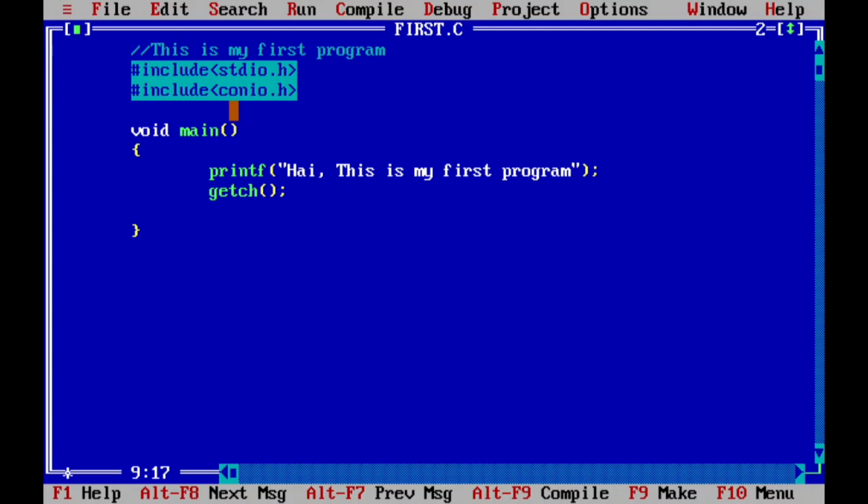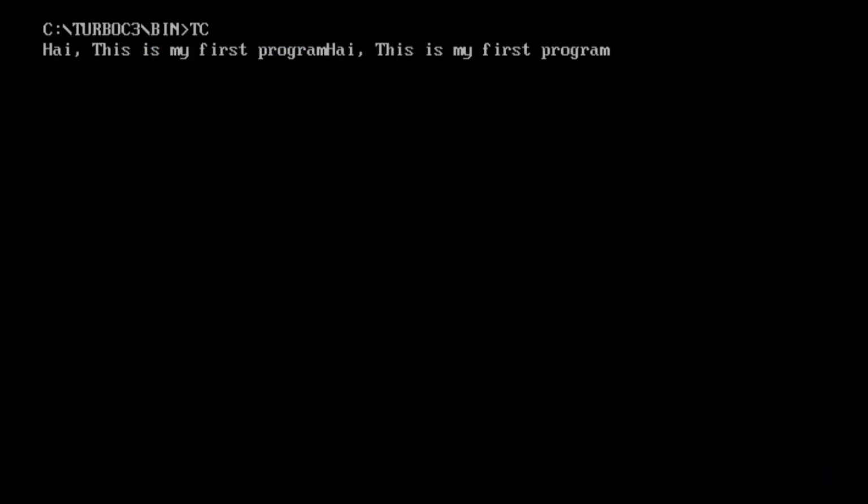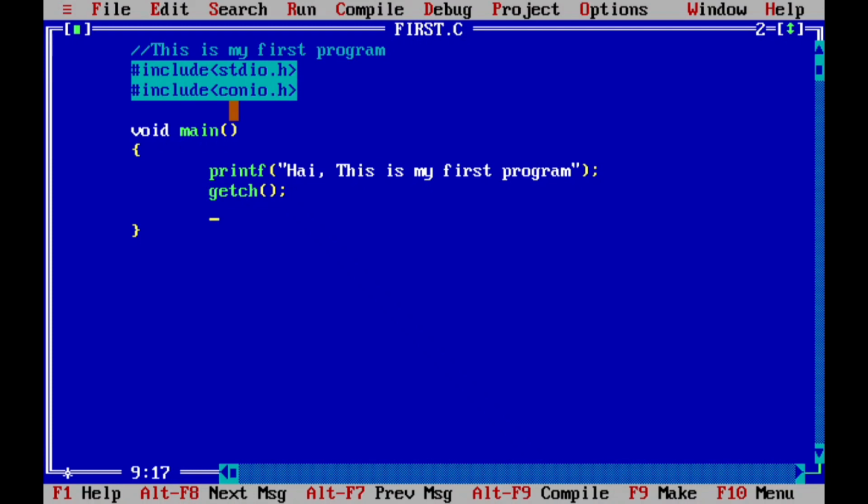Now run this program. Control F9. Now see, hi, this is my first program. Without using any shortcut key, directly we are seeing this output screen because of getch. Getch takes a character from the keyboard. After taking that character, control goes to our editor screen from the output screen. Okay, getch. Enter any key from the keyboard. That is the use of getch.